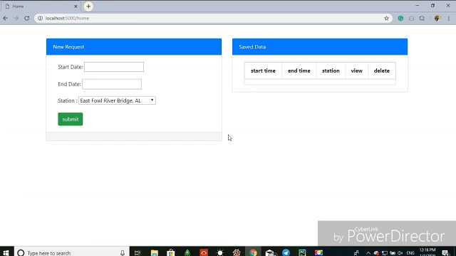As you can see, it has two parts, the first part and the second part. The first part represents the information of the previously saved items, but because I didn't store any information in the database, there is no information to display here. And the second part is where we can make a new request.